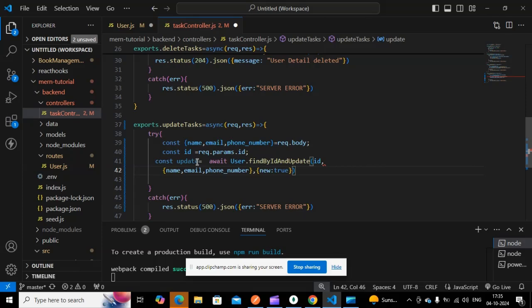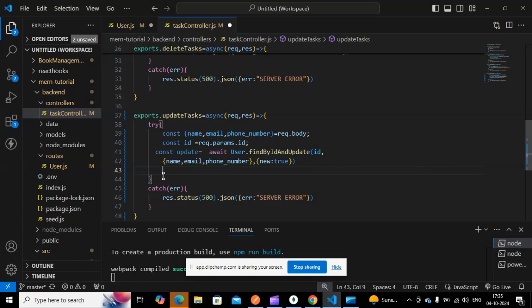You can give any name here; I'm just giving update here. So next, I'm just getting this in a response. For that I have to give response.json(update).